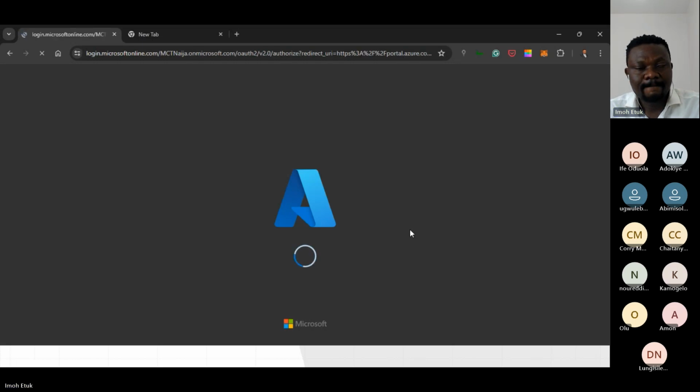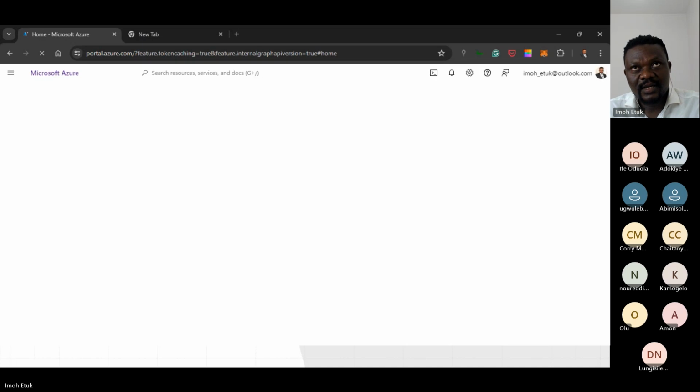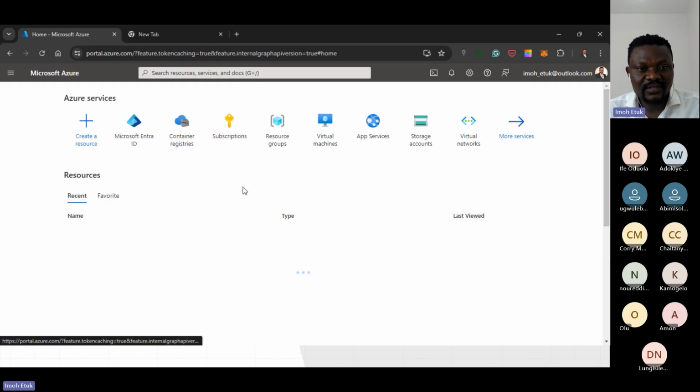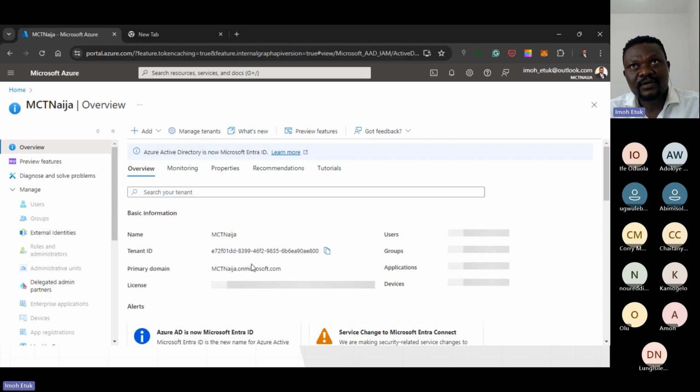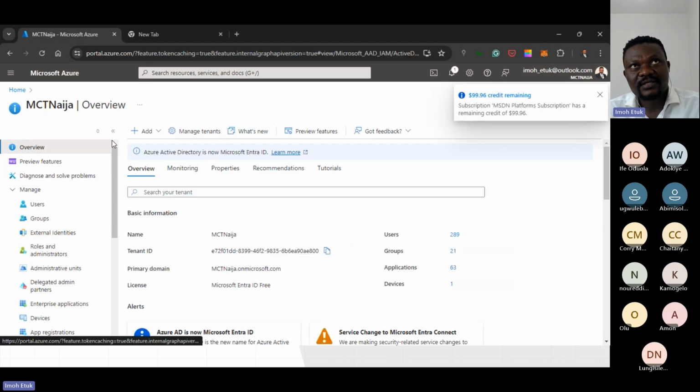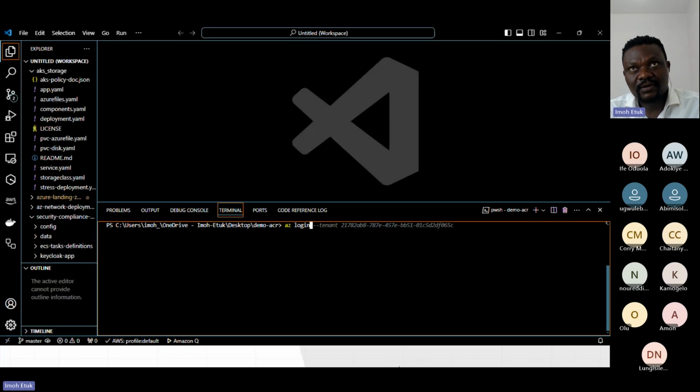So I just want to show you, I think I've already signed in, but I want to show you how to sign in just in case. Now go to your Microsoft Entra ID, you pick your tenant ID. It is this tenant ID that you can now use. You can now come back to your terminal and run the az login command that specifies the tenant ID.